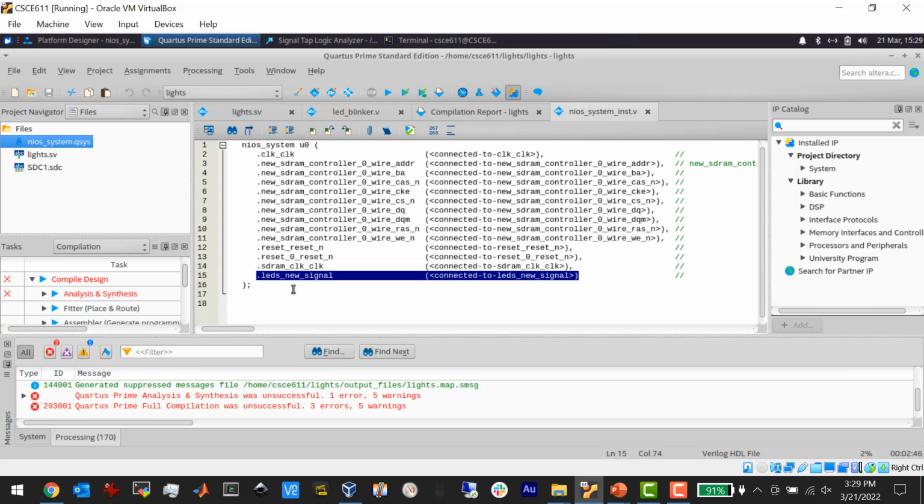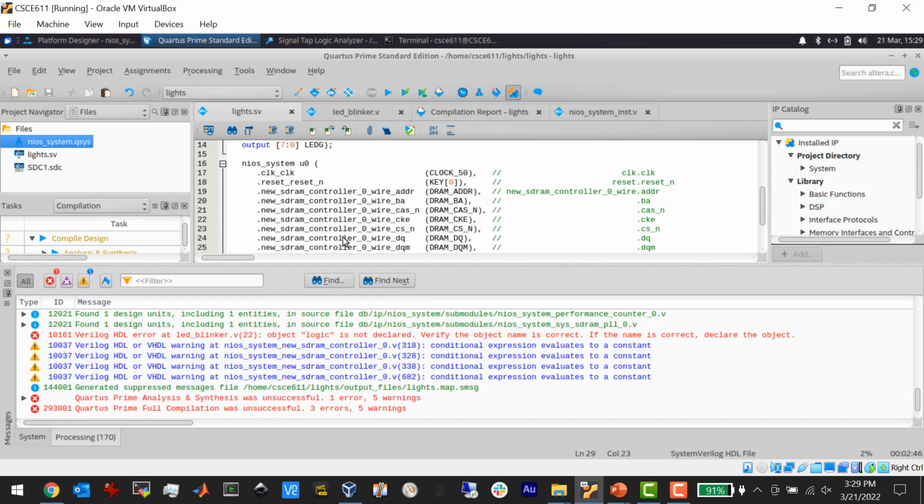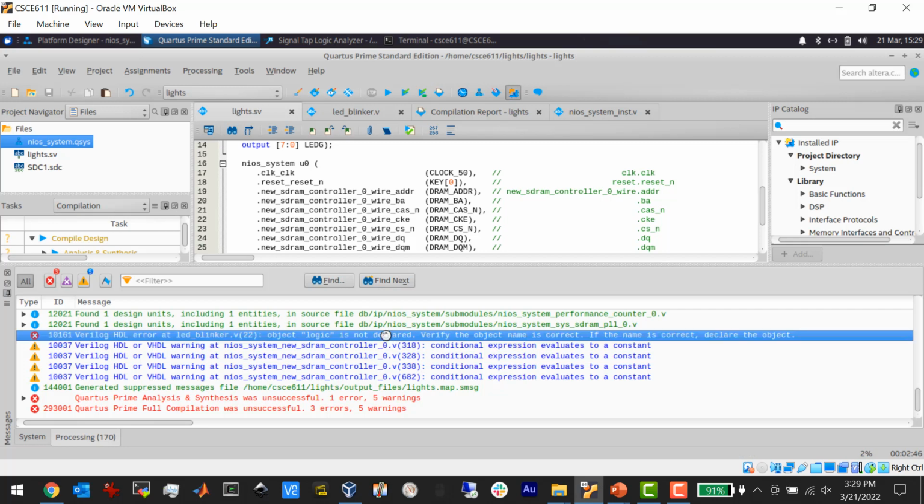So actually I just need the new name. So I'm going to go back over to lights.sv and just replace LEDs export with LEDs new signal. It's going to be connected to the same thing, which is the red and green LEDs. So I'll save that and rerun that. Let's see, anything else? Oh, and the other thing is, okay.